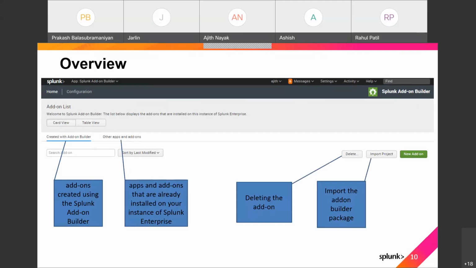Import project. Consider that you are building an add-on in another instance of Splunk, or your local instance of Splunk, and somehow you need to shut down that instance and use another instance on your server. So you can export that package and import it here using the import project option. And the last option is New Add-on, which we'll be using to create a new add-on of Splunk using the Splunk Add-on Builder.